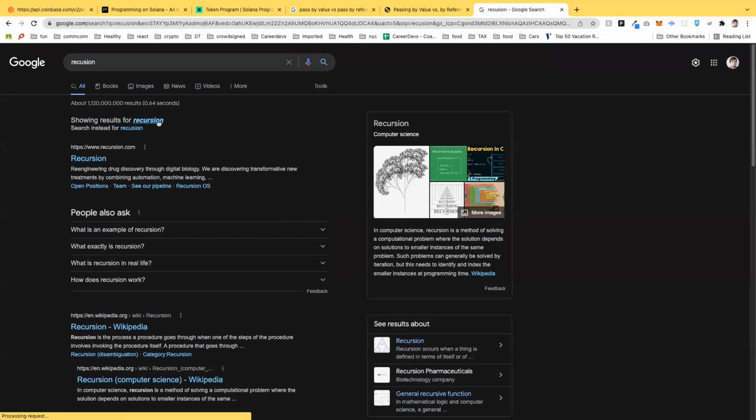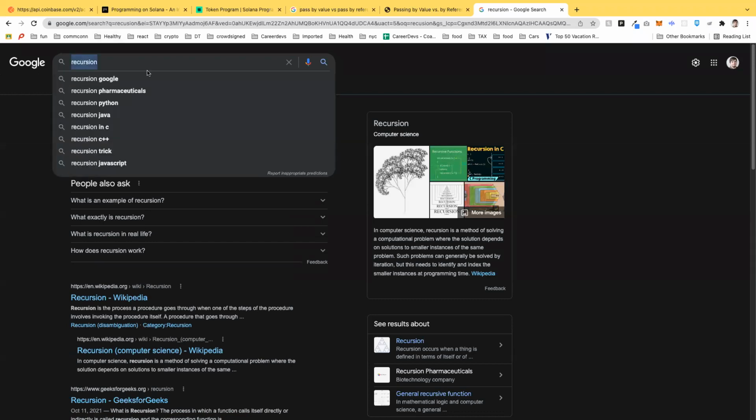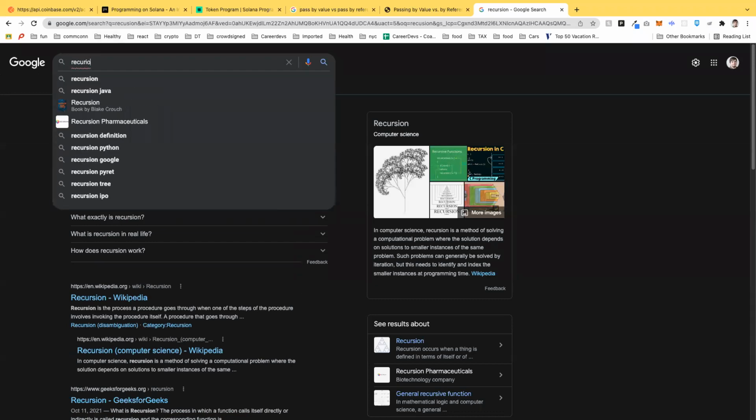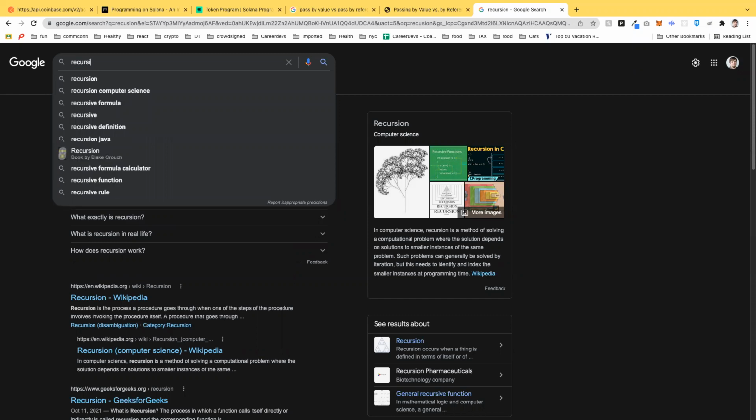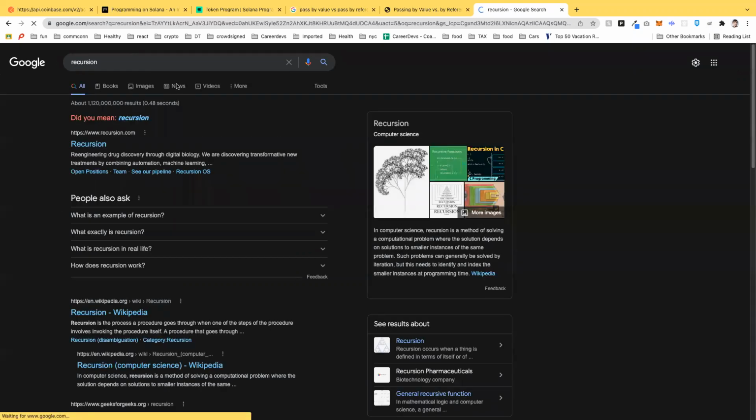Where is it? Oh, I actually didn't spell it right. Version. I'm not spelling it right. I like the math trees on the side there. There it goes. Yeah. Did you mean recursion? Yeah.